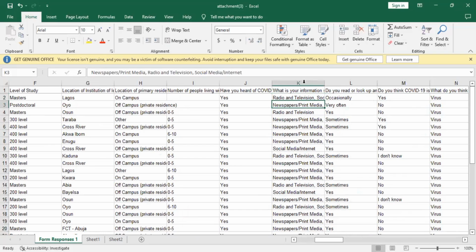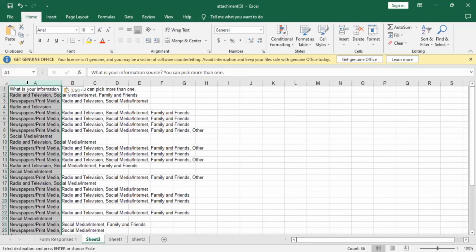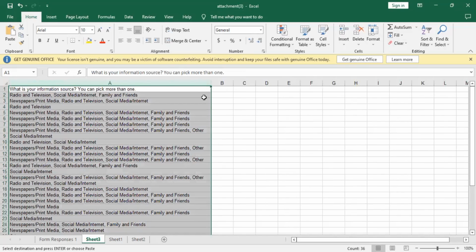All right, so let's take the whole of this, just highlight it, place your cursor on top, Ctrl C, go to a separate sheet, and paste it. Now you might want to expand this column A so that you can have a better view of all the options. So now you cannot take this to SPSS and analyze.